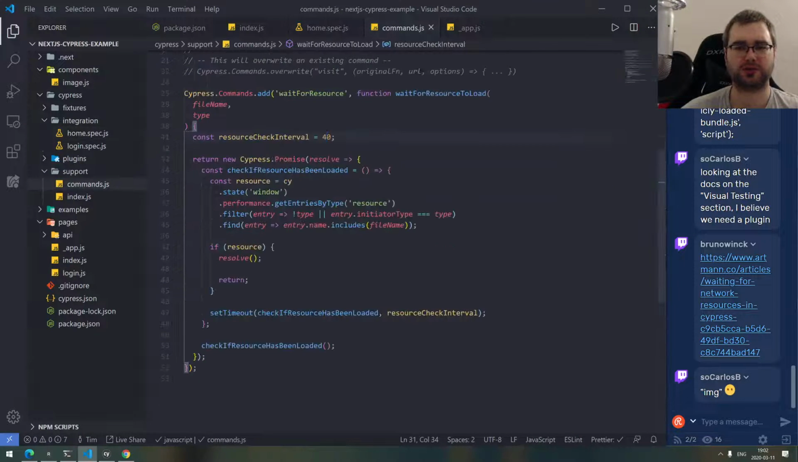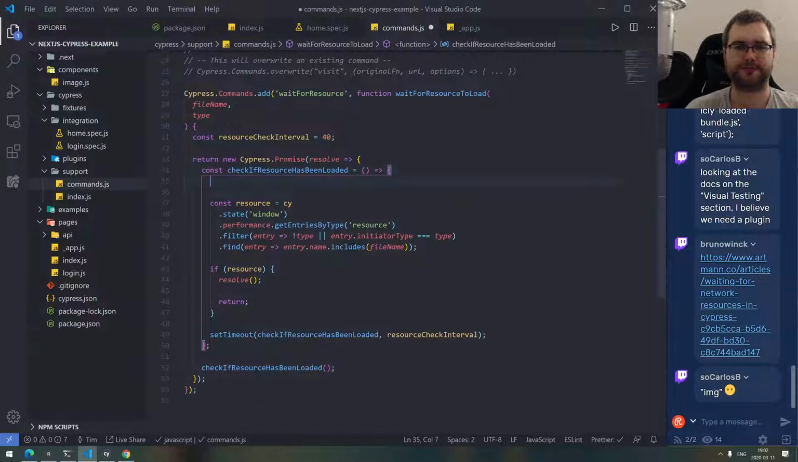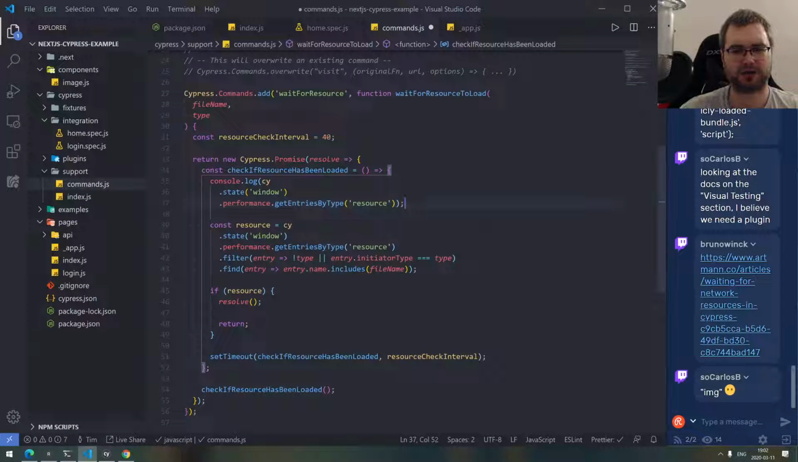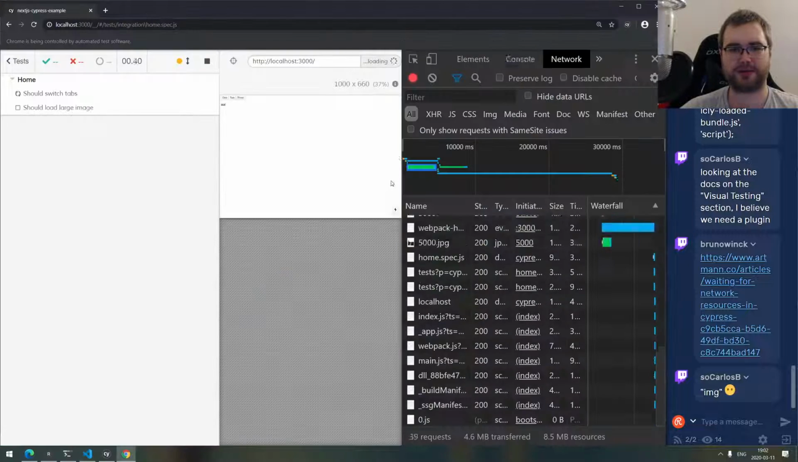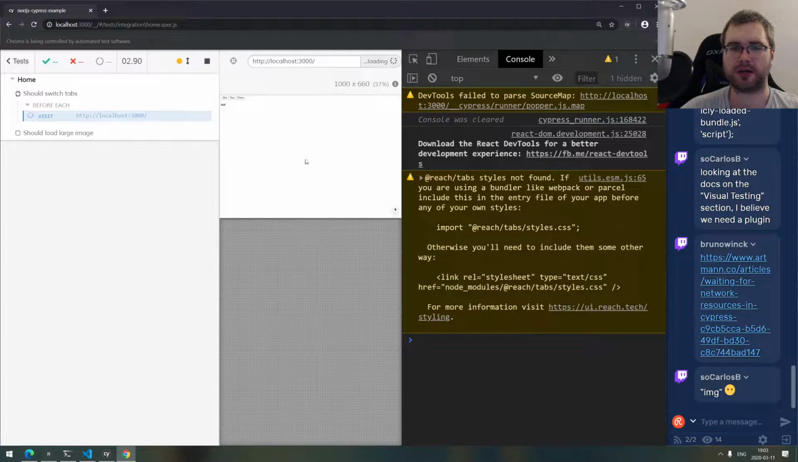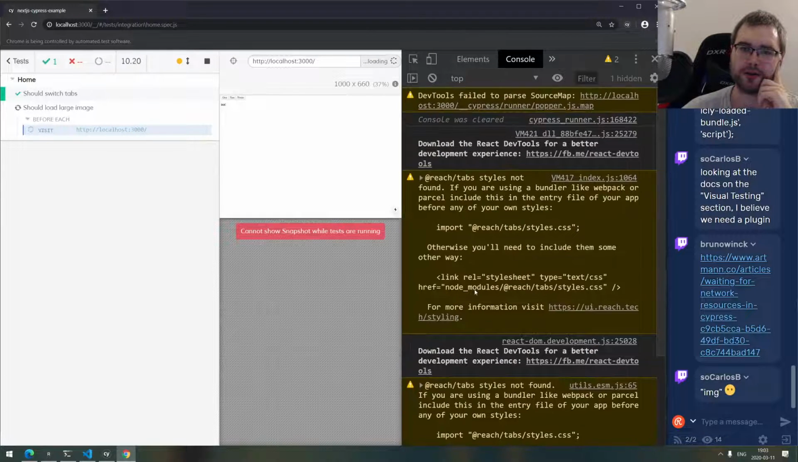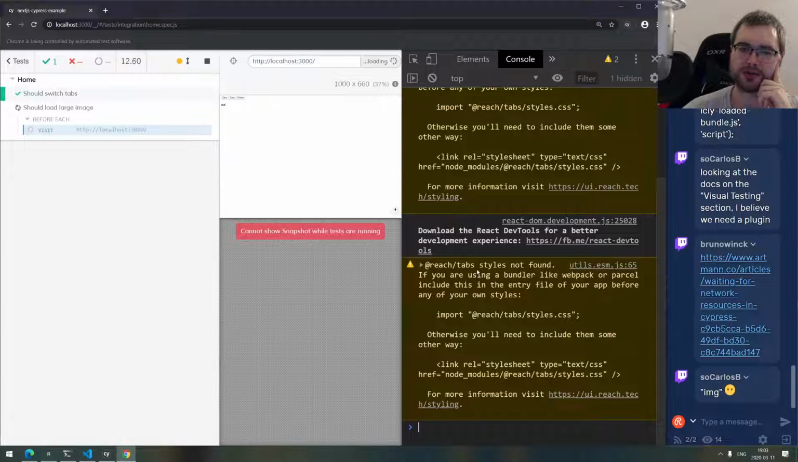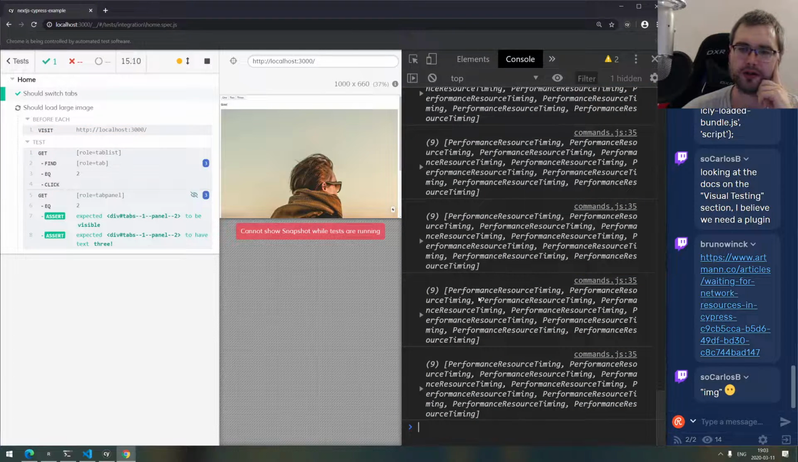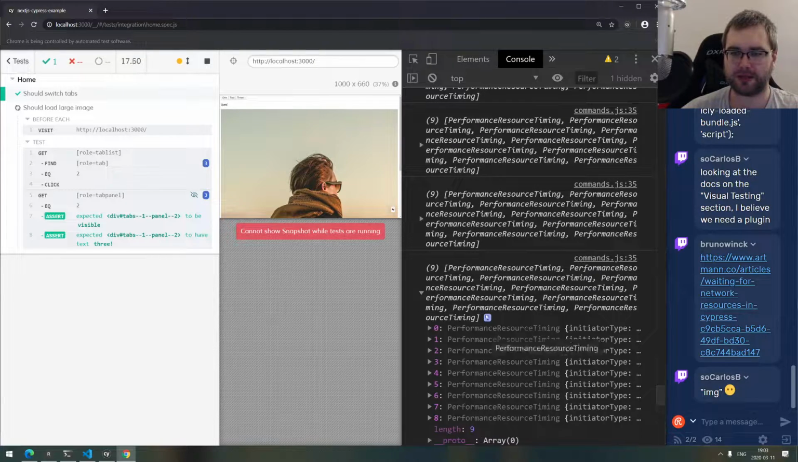Okay, you know what? Let's just try to debug this a bit. And I am gonna do this console log. Let's log this because I have no idea what this resource state thing looks like. I am kind of curious as to what we will see here. I assume we're gonna see it in DevTools, right? Yeah, React tabs, styles not found, that's fine. There we go. Okay. Oh my god. Maybe that's not the best.